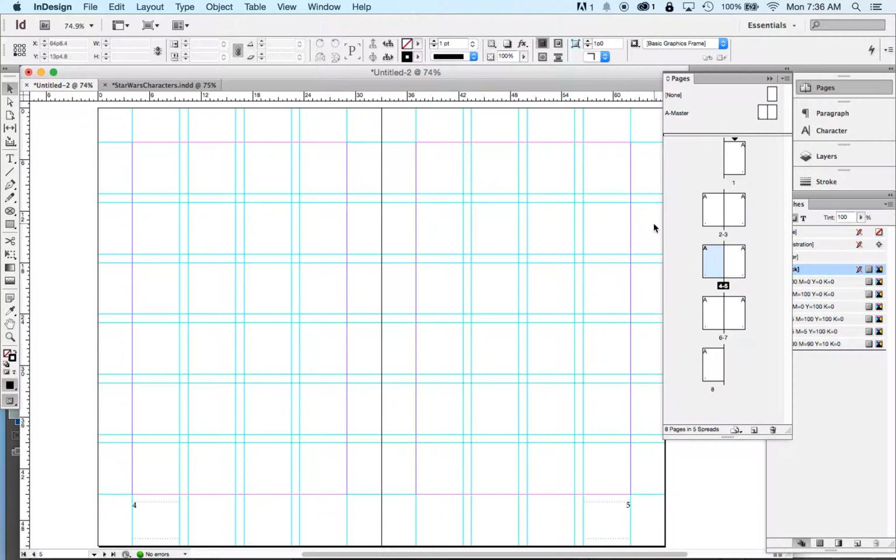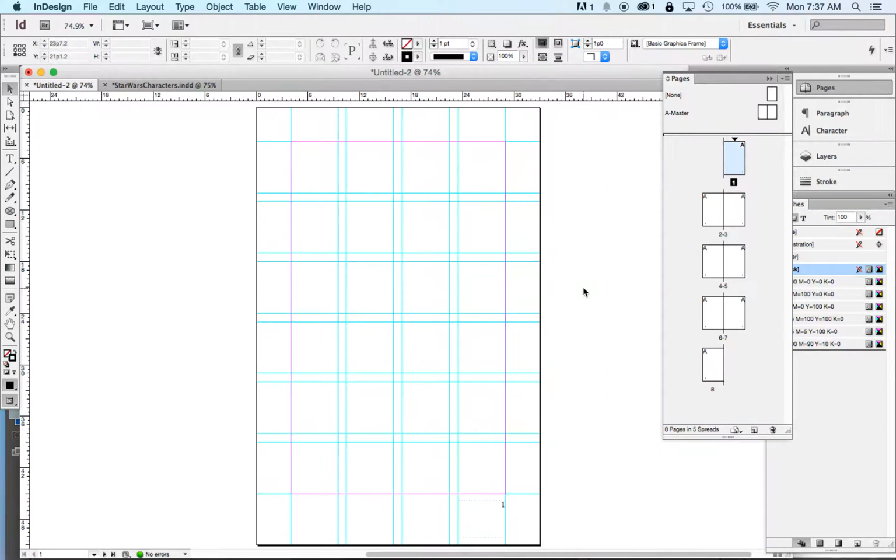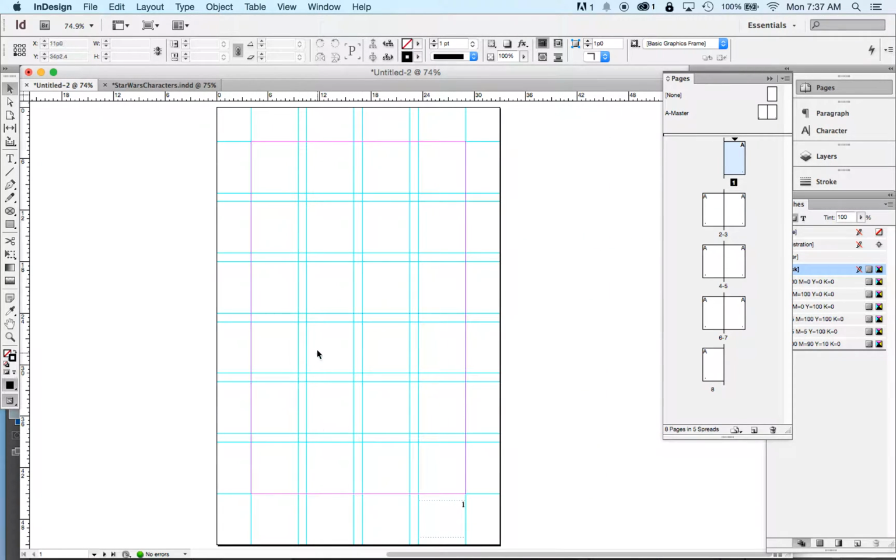Okay, so I'm going to cover the very basics of page layout in InDesign: how to place images, how to scale them, how to deal with images in general, and how to use text. Now, we are not going to work on page 1.